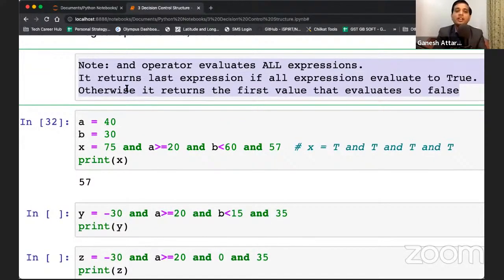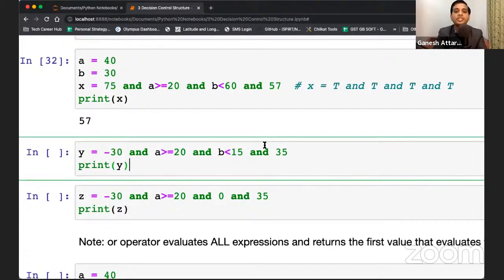Next one is: otherwise it returns the first value that evaluates to false. Yes, let's check this. So here y is equal to, first tell me, minus 30, is it true or false? Minus 30 is true. And A greater than or equal to 20, is the condition true or false?